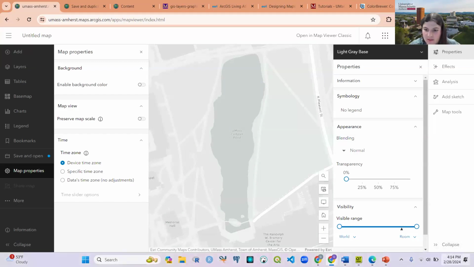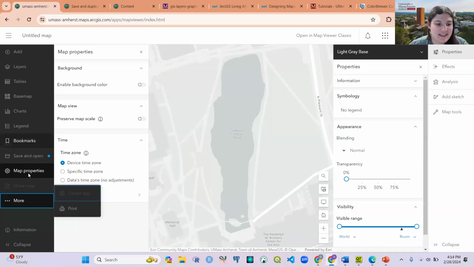Did we save it? Yes, we saved it. Okay, sorry about that. Yes, we will go over the printing and the saving at a later time.